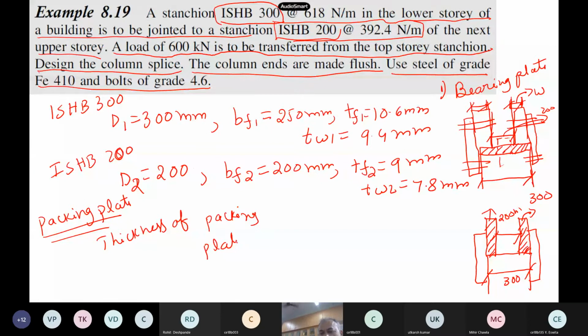Now, how much will be the thickness of the packing plate? You have to make the top one, which is 200, up to 300. How much do you have to do? 50 mm. So it is straightforward: 300 minus 200 divided by 2, because you are providing 2 packing plates. So this turns out to be 50 mm. This is a straightforward thing itself.